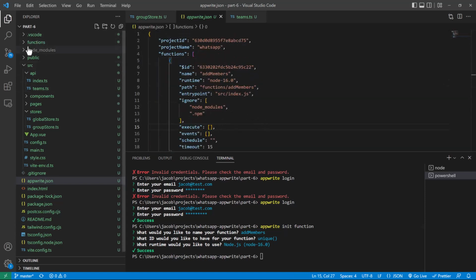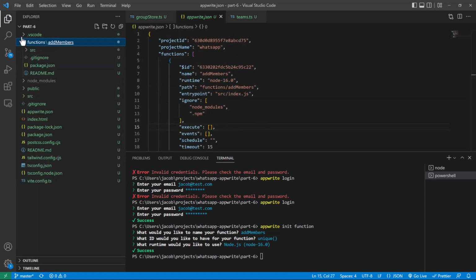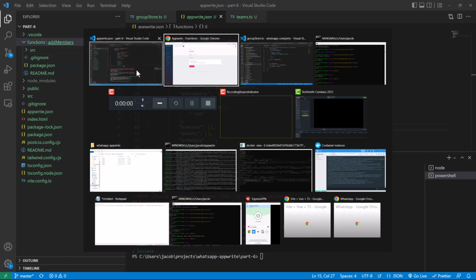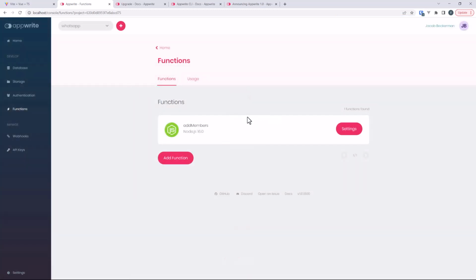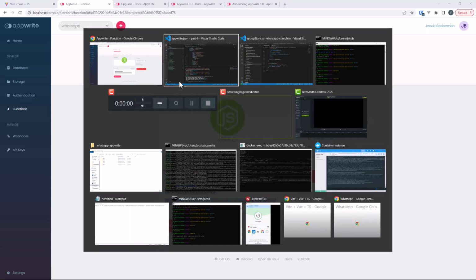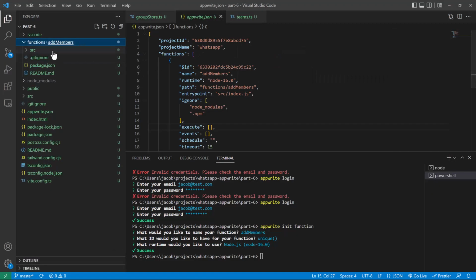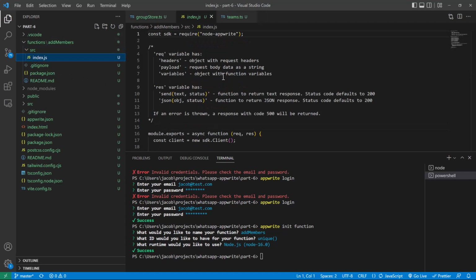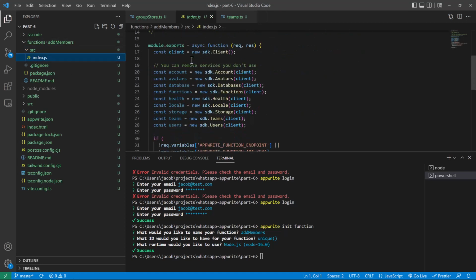If you look in the functions directory, you'll see we now have an add members function, but it won't yet show up in the console. Oh, actually it will, but it won't have a deployed build yet. See, no deployments found. So first let's take a look at what this actually created for us. If we go into the index.js of add members, we see we create a new client. We have all the Appwrite SDK APIs. We're only going to need teams, so let's delete everything else except for that.